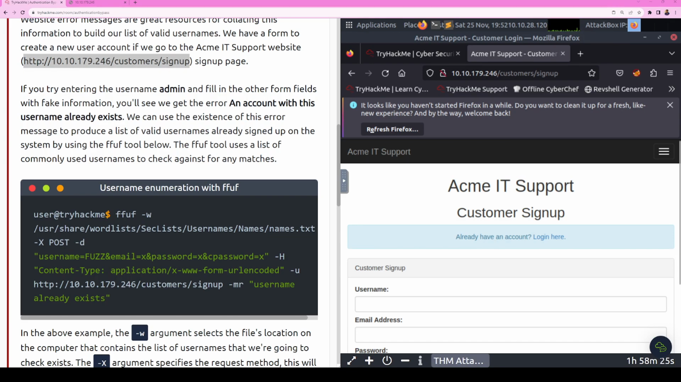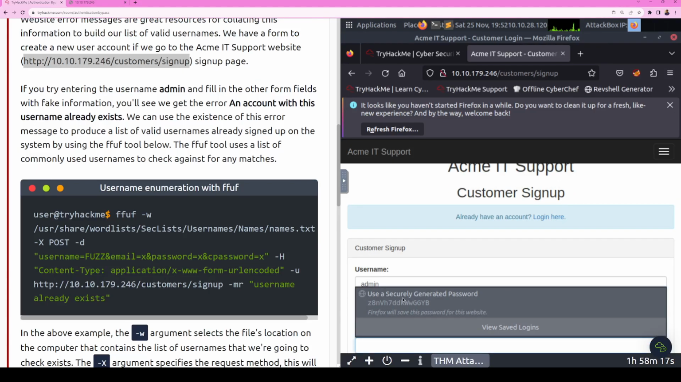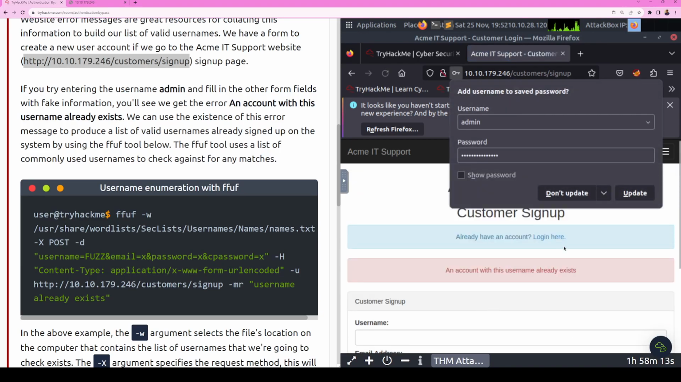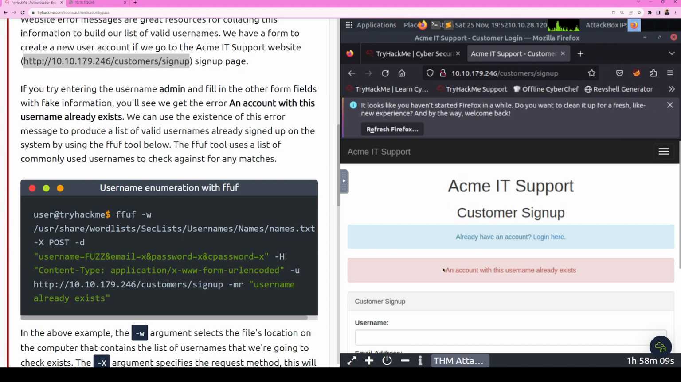So we have our command here. Let's go ahead with admin. We'll go admin at tryhackme.com maybe. Yep. Yeah, let's go ahead. That seems like a great password. Username for this account already exists. Now let's go ahead and use our command here.